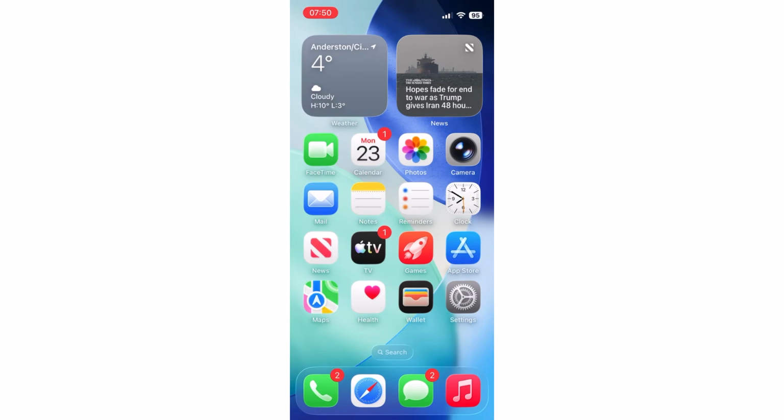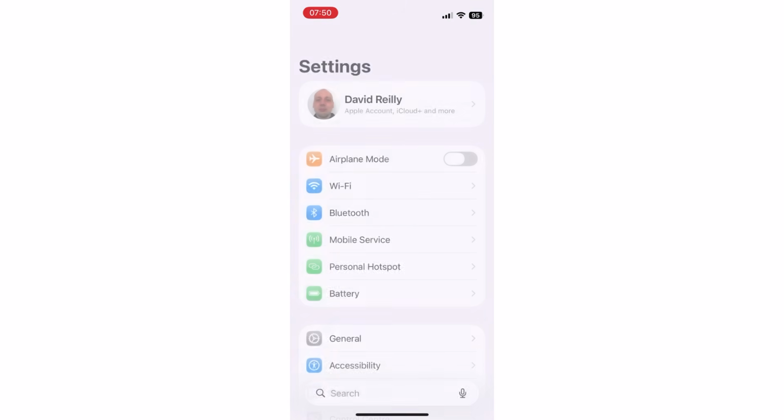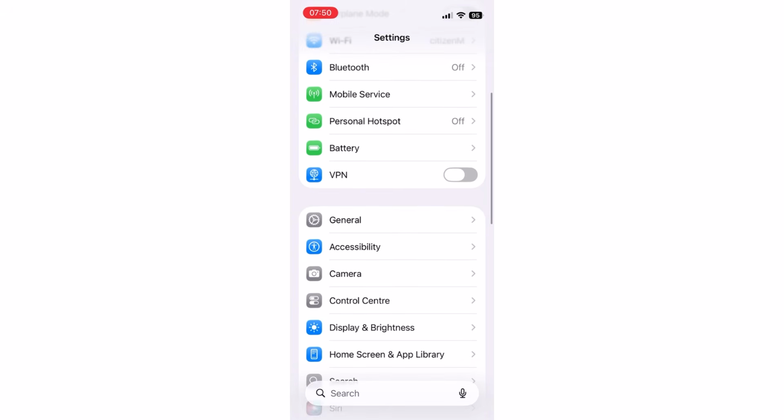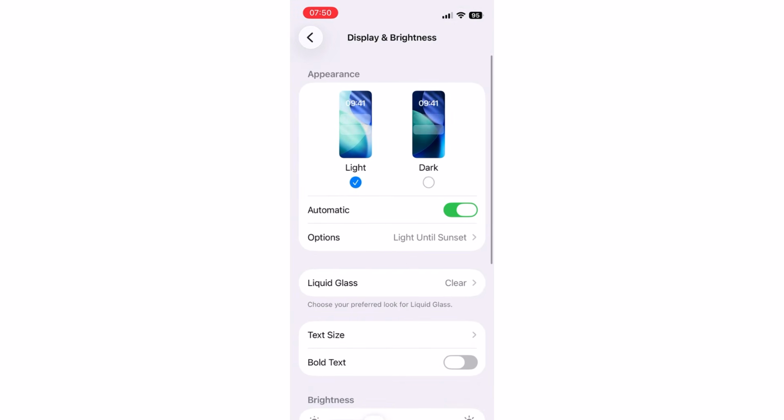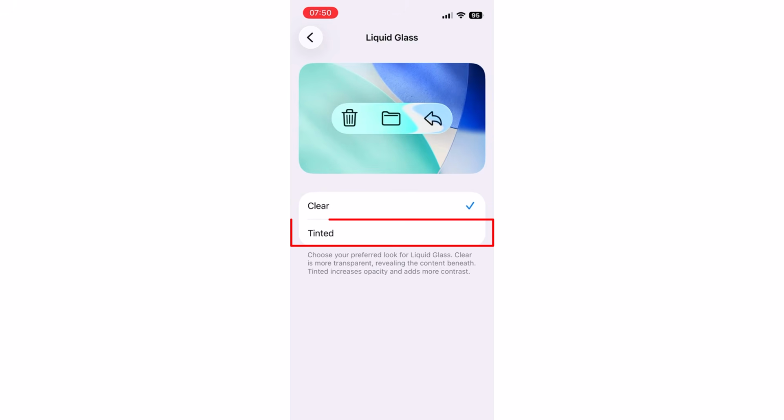Finally, Step 4. Change the liquid glass style. If you're on iOS 26.1 or later, you can find this under Settings, Display and Brightness, and then Liquid Glass. Switch the setting from Clear to Tinted. This makes the interface less transparent and much easier on the eyes.